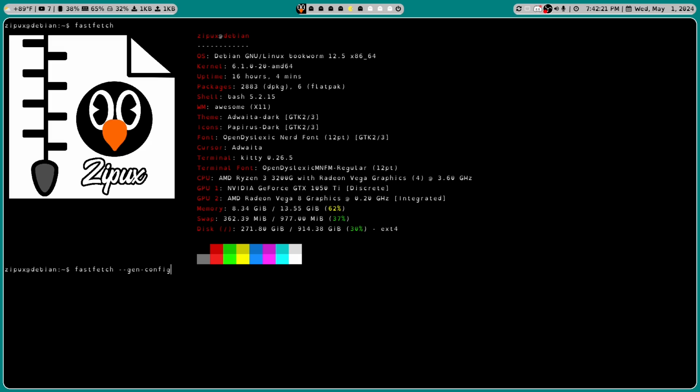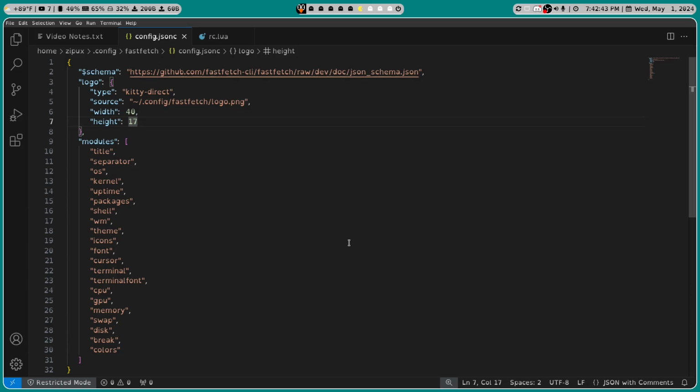So as you can see here, this is my Fastfetch configuration. I haven't done a whole lot with it yet, but I finally managed to get the image working. Let me show you my config file. This right here is my config file.